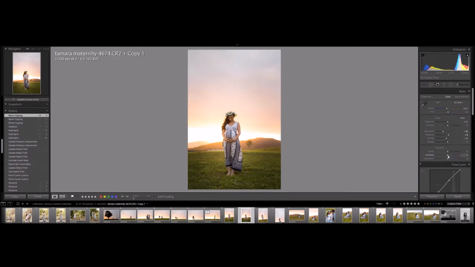Vibrance I usually bring up a little bit to bring a bit more colour back into the image, not too much. Vibrance is good to use instead of saturation, because saturation will affect the skin first. Vibrance will affect the skin last, so it'll affect everything else, your grasses and blues and things first. So I like to bring up the vibrance first.